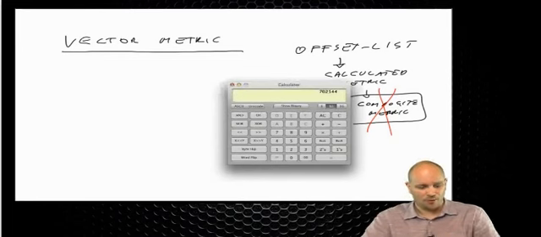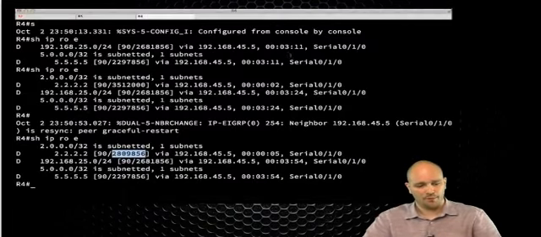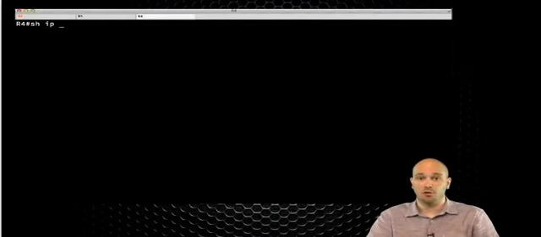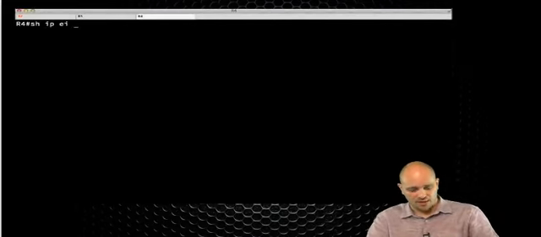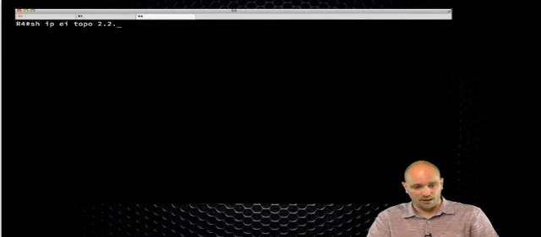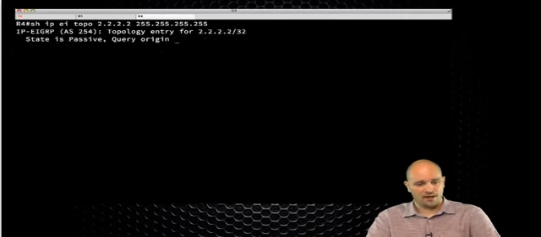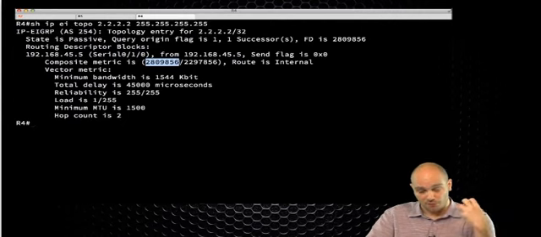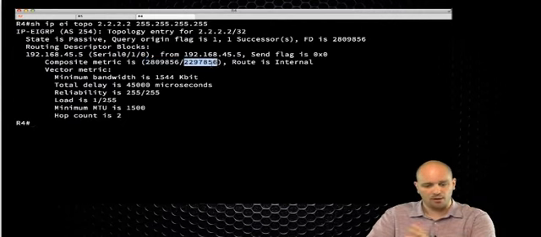So what I'm going to do now is go back to my terminal and, on R4, take a look at the topology table. So show IP EIGRP topology table, and I'm looking at this route here. So this is my vector metric. Here I see the composite metric. This is the local value. This is the advertised distance learned from R5, and this is the calculated local admin distance.